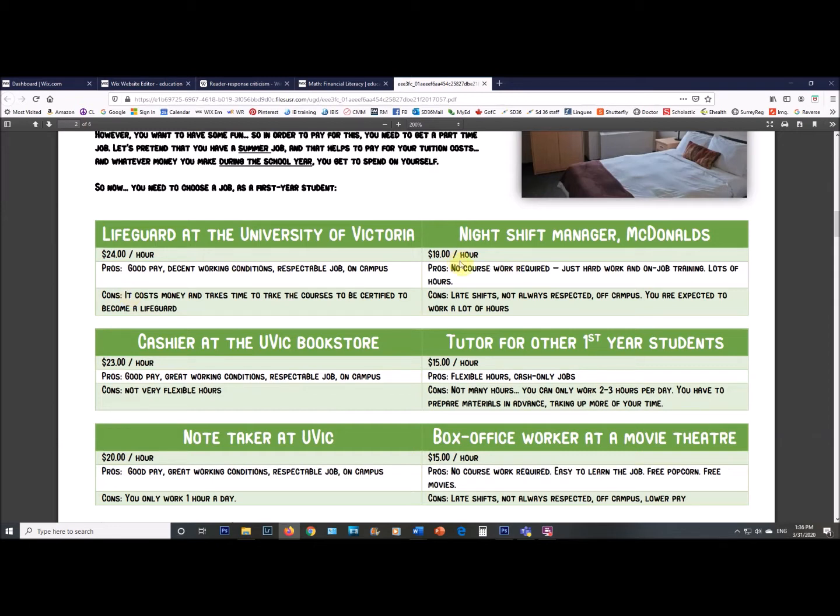But then you compare it with something like maybe a night shift manager at McDonald's. It's $19 an hour, so it's comparable, right? $24 compared to $19. The pros: it's almost hardly any training, and you can have a ton of hours. The cons though is that you're off campus. It's late at night. It's not always a respected job.